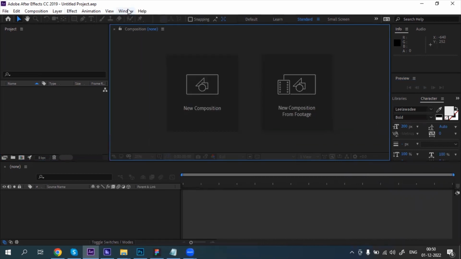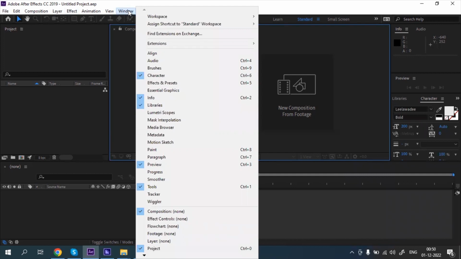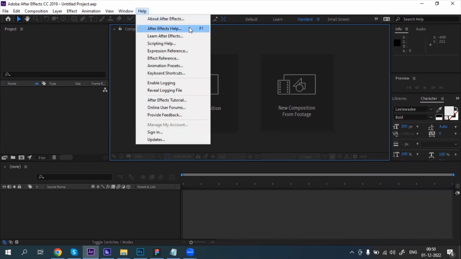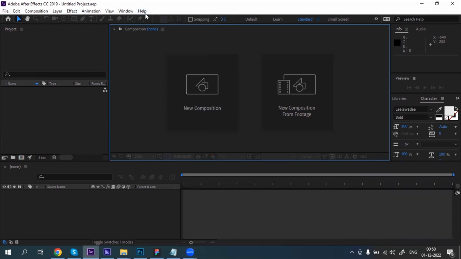So Window is something like a drawer. We can just keep our tools inside this one. And about Help, everyone knows that in the Help section we can find the tutorial section, the help menu, sign in and update. We do not need to worry about Help, because every software has it. So File, Edit, Window and Help are common. What is not common in this software, we are going to learn from that.